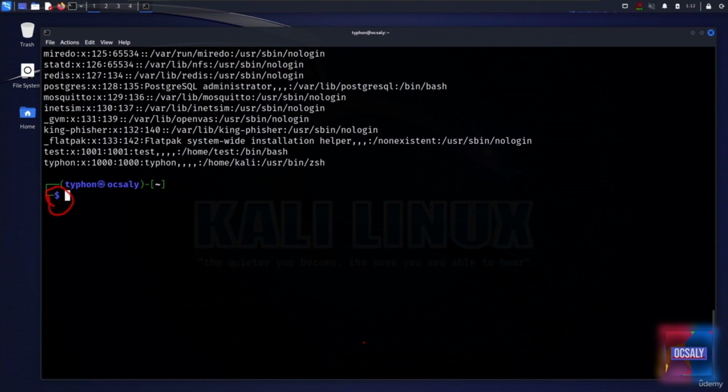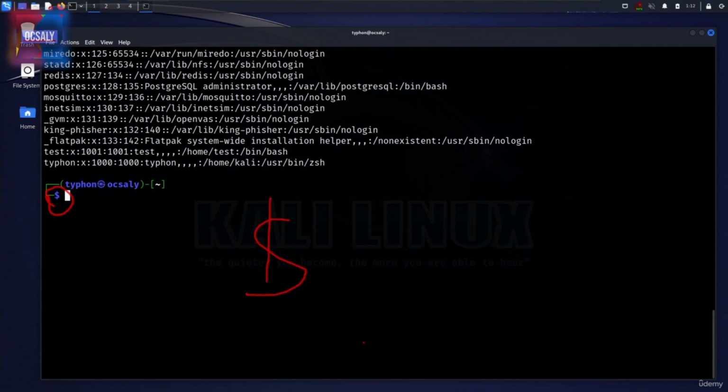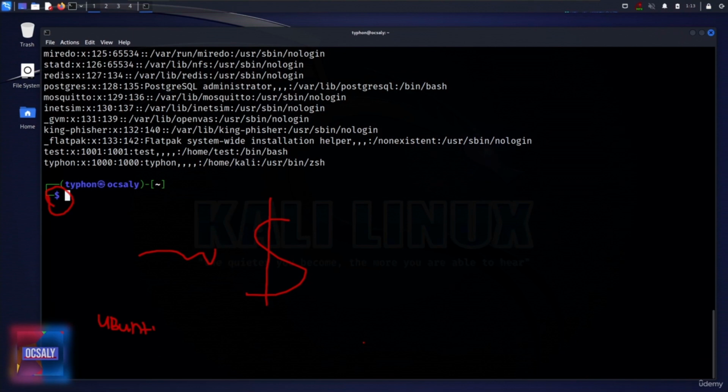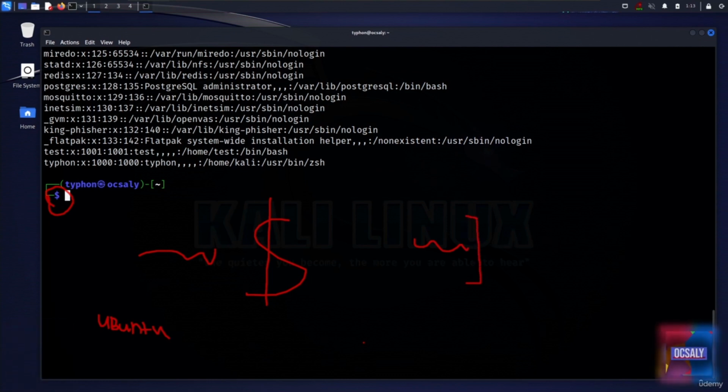Different Linux distributions use different formats for the prompt. In an Ubuntu Linux system, the shell prompt looks like this. However, in CentOS, the default shell prompt will be like this, also ending with the $ sign.